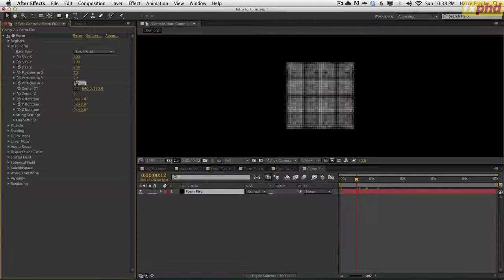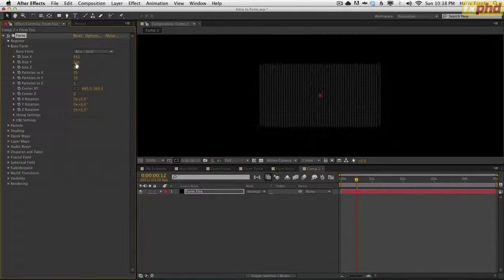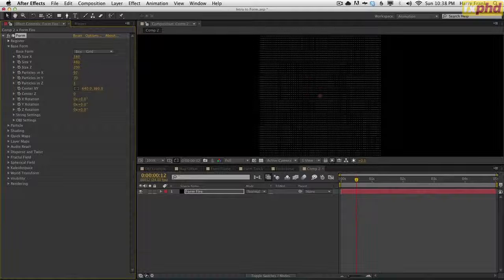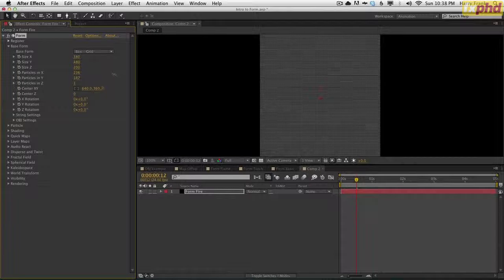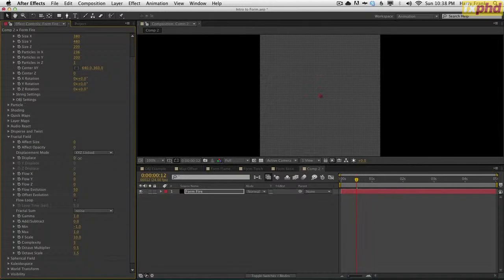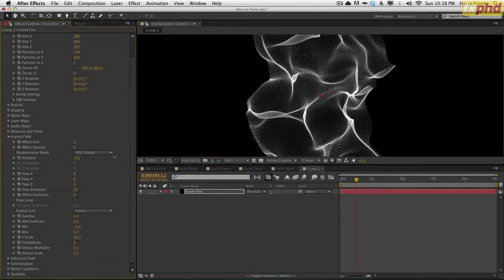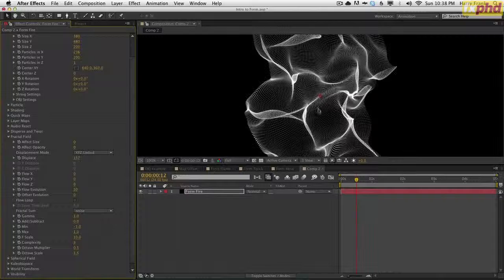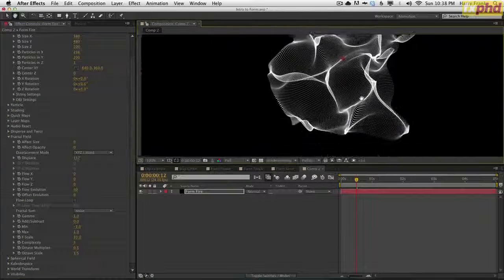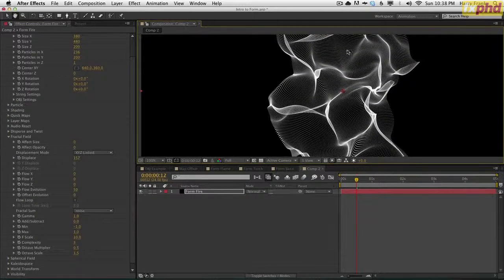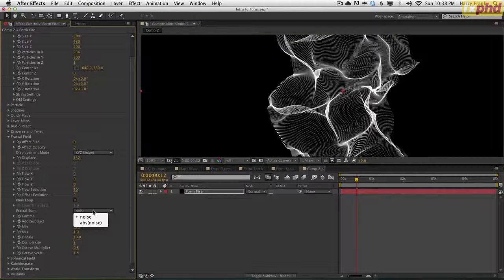So let's set this to 1 particle in Z and crank up the size and squeeze some of these particles together. So let's go to Fractal Field here and displace this quite a bit. Now you're already starting to see something that looks kind of plasma, I don't know, not quite fire, but it's, well, closer than we were. We're making progress.